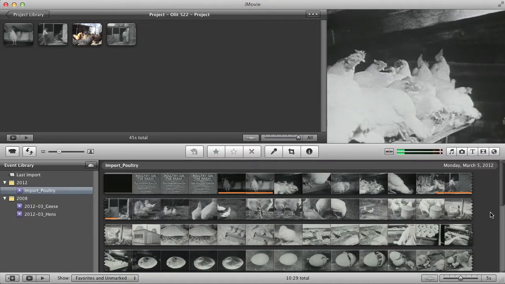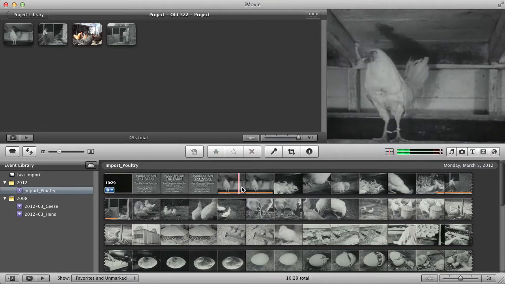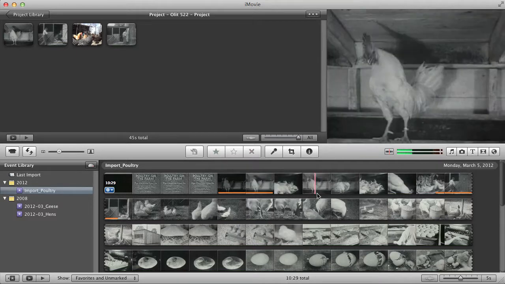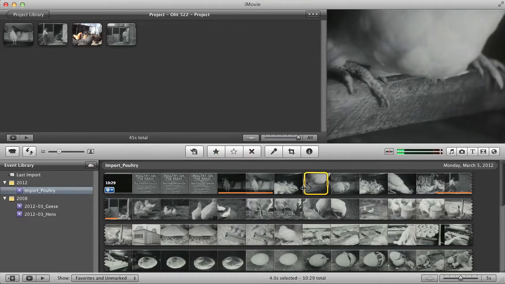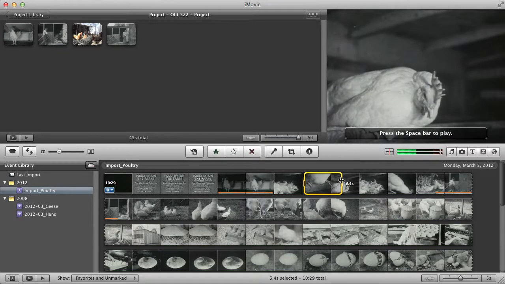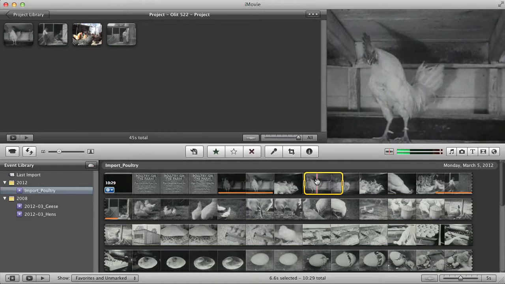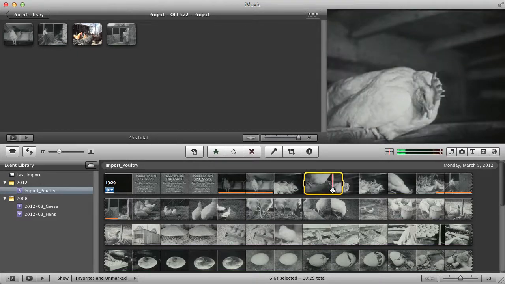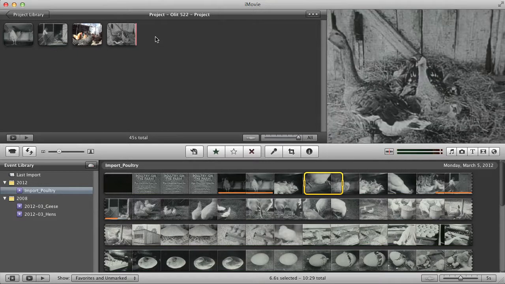We've looked at one way to select video, which is to go right on into your event library, find the clip that you're interested in, click, get your yellow selection box, and then give your best guesstimation of the clip that you're interested in. And then you can pull that right on up into your project timeline. But once you've pulled a clip up into your timeline, you can do some much finer editing.